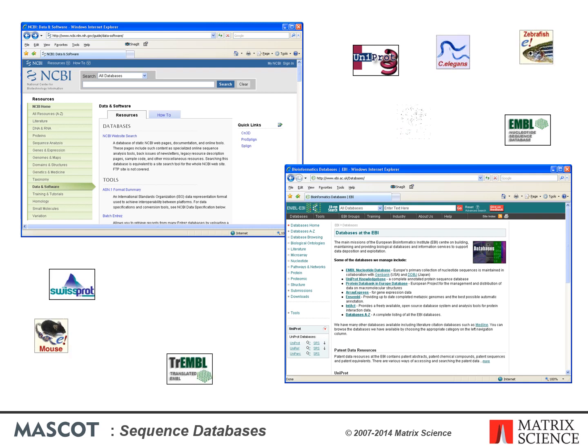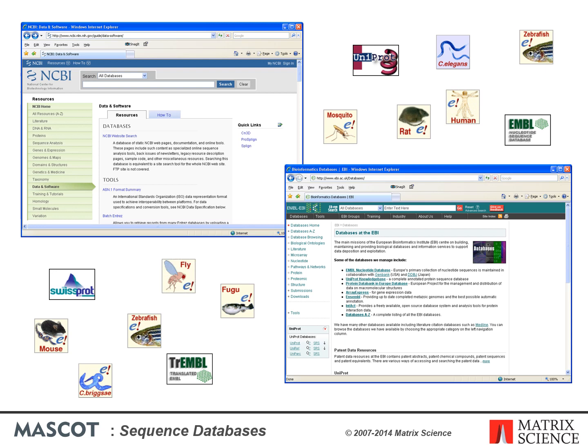When you install Mascot, it includes a copy of the SwissProt protein database. However, it is almost certain that you and your colleagues will want to search other databases as well. There are very many to choose from, and Mascot allows you to have as many databases online for searching as you wish.